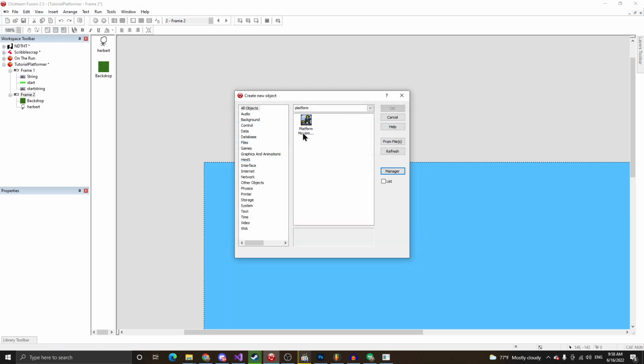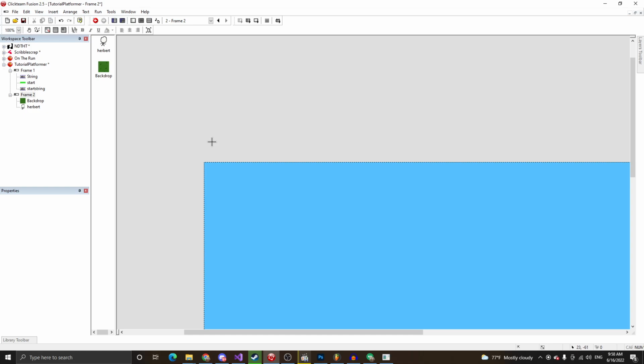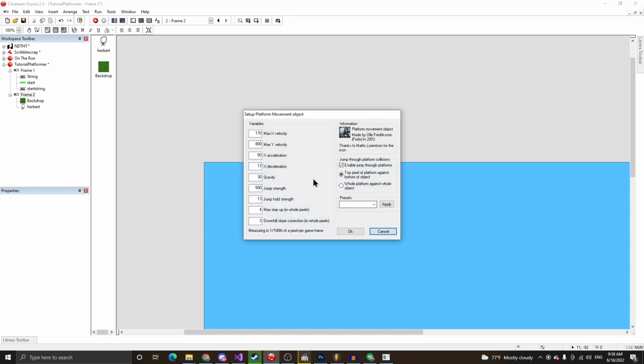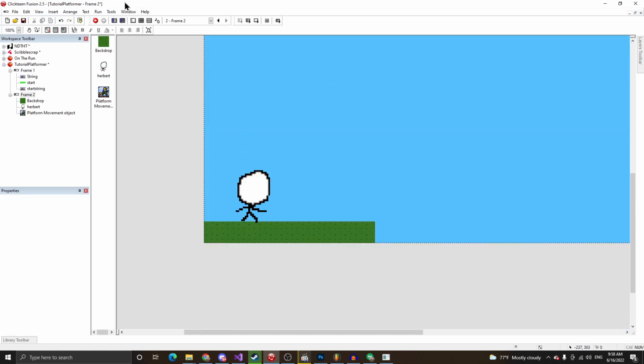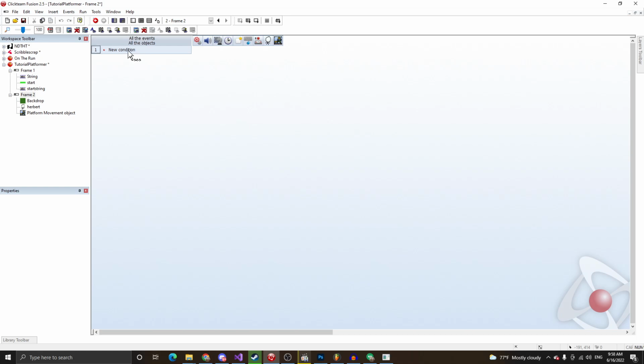So now, we're going to put in the platform movement object off screen. And also, if you see all this, you can just keep it like that. You don't have to change it. Okay, so now we're going to go to the event editor over here. Or you can obviously just press Control E, or Command E if you're using Mac.